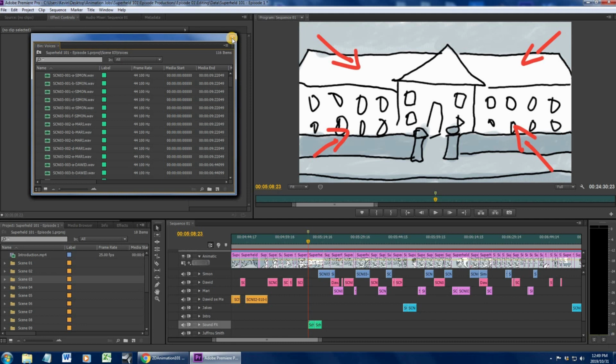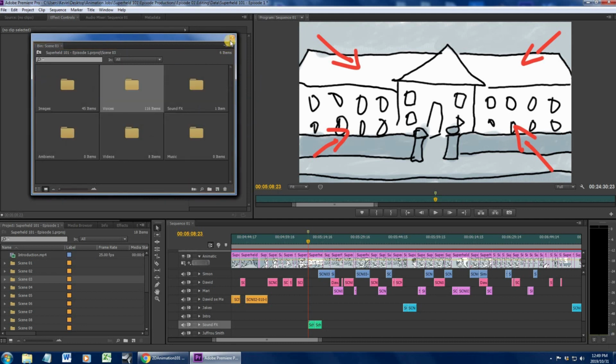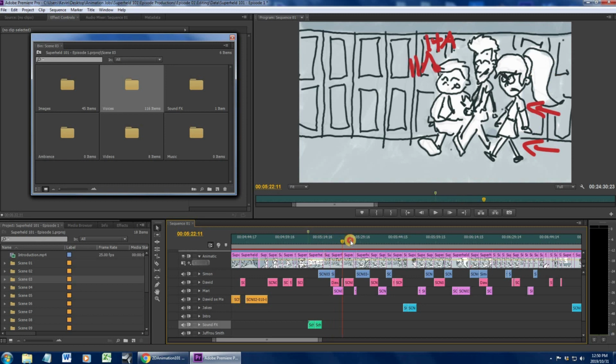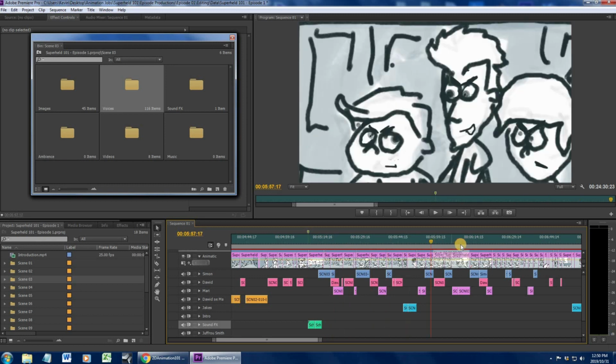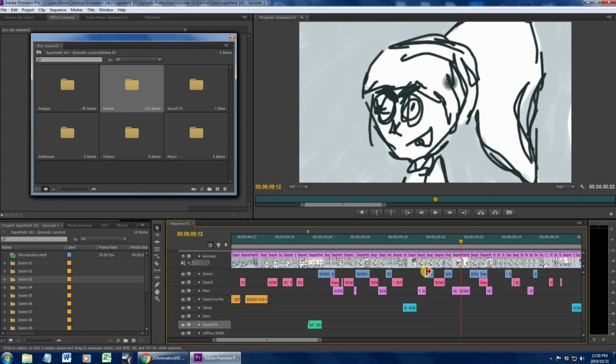So what you then do is start to build your scene. I'm just going to go through this one scene. You will see here on the timeline are the images, and I've created separate channels for each character. So here you will see on my timeline how it basically works. I've built up my whole scene with the images, and then here are all the voiceover recordings.